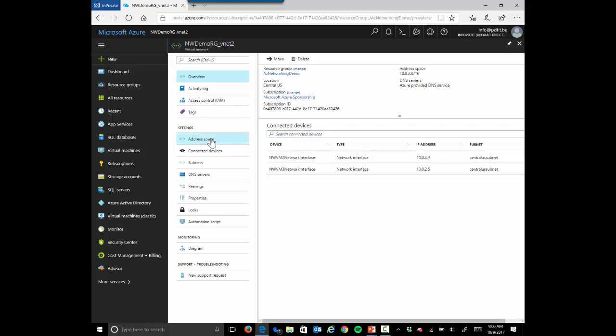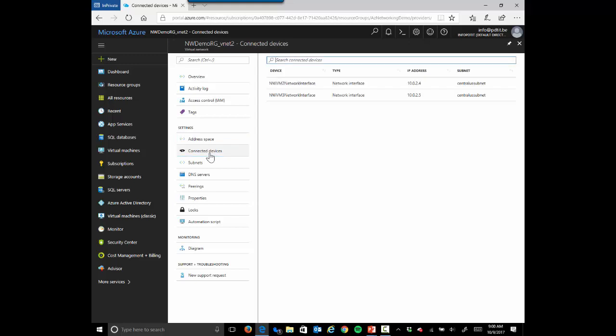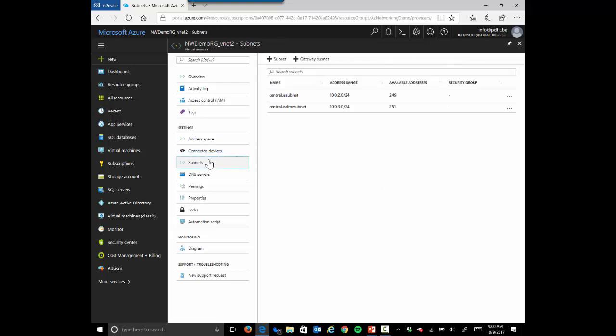For my virtual network, I define my address space, which is 10.0.2.0/16 in this example, and I can verify my connected devices, which again are network interface cards. For each VNet, I can define subnets, a single one or multiple ones. Like in this scenario, I'm using my Central US subnet 10.0.2.0/24, but I also created a Central US DMZ subnet 10.0.3.0, in which, for example, I would deploy web servers.